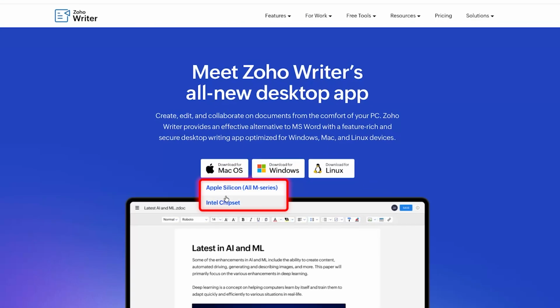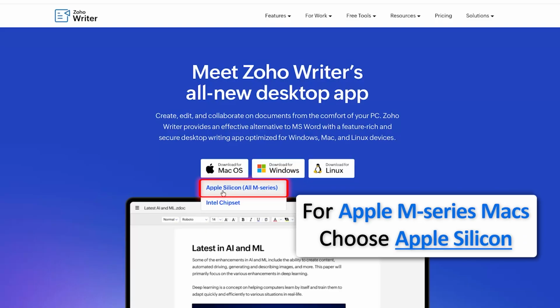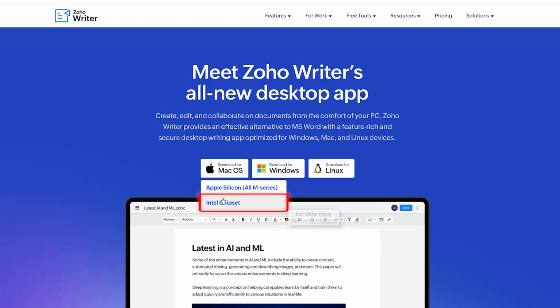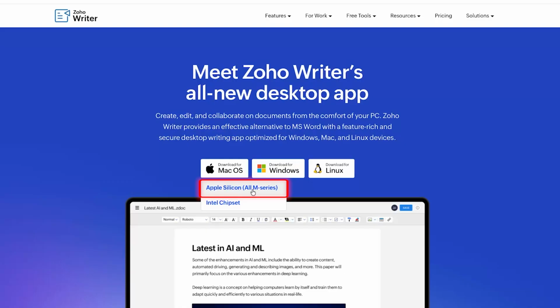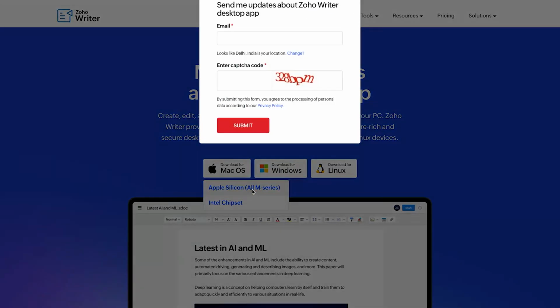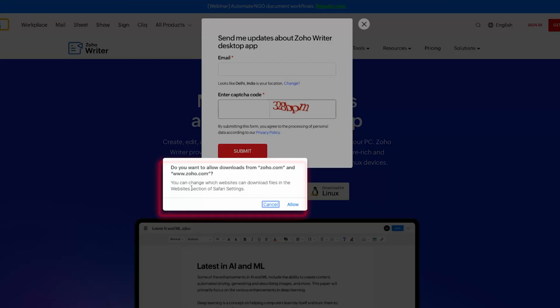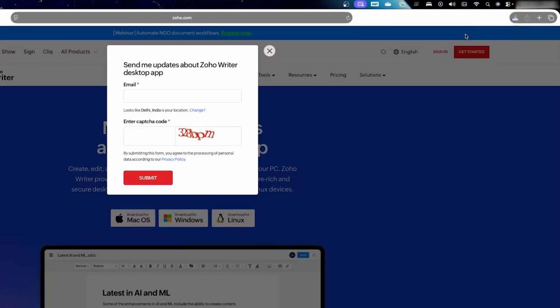And then here you're going to see both the variants, which support the latest generation M series Mac, starting from the M1 chip to the latest M series, and also the old Intel chipset. So in my case, I am using an M series chip. So let me download this Apple Silicon variant. And then you're going to see the download pop-up. You need to click on allow. And here you can see the Zoho download has begun.